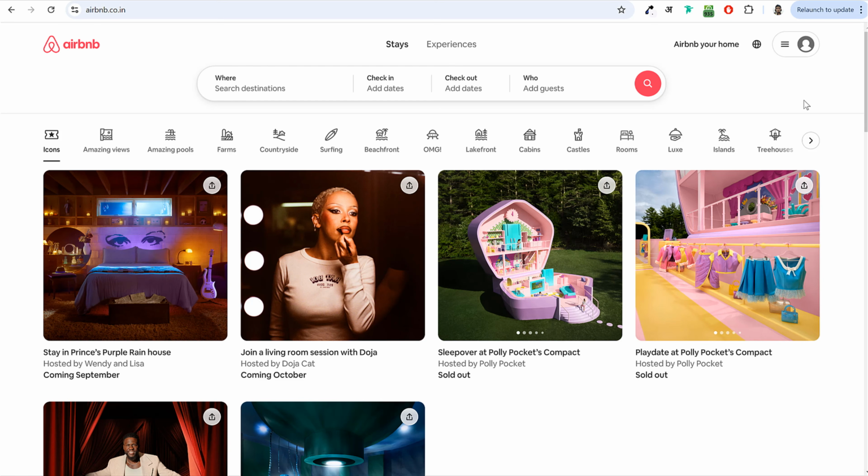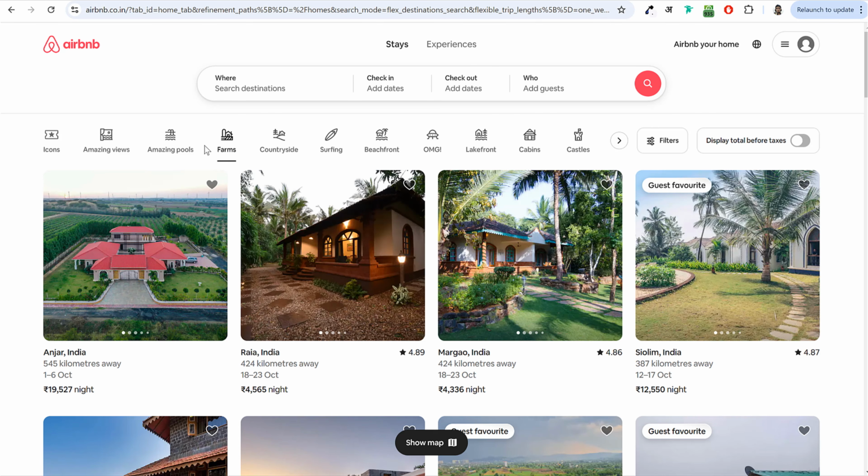Then again, if you see Airbnb or OYO rooms or any other rental and accommodation website, you will see all these steps are basically same. Now here customers can filter, for example, if the customer wants to book farms, okay, any property on farms, then they can select farms. On our website also we'll do the same thing. Let me show you that thing.